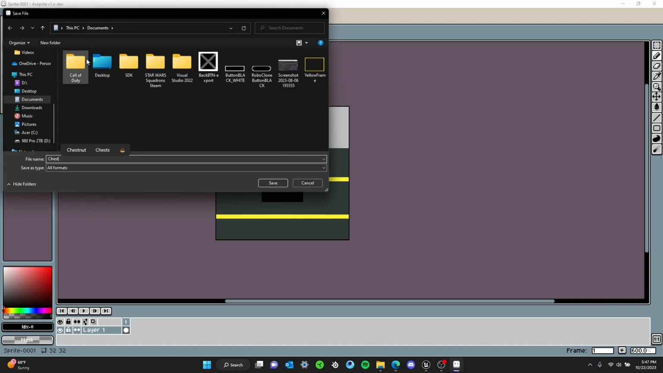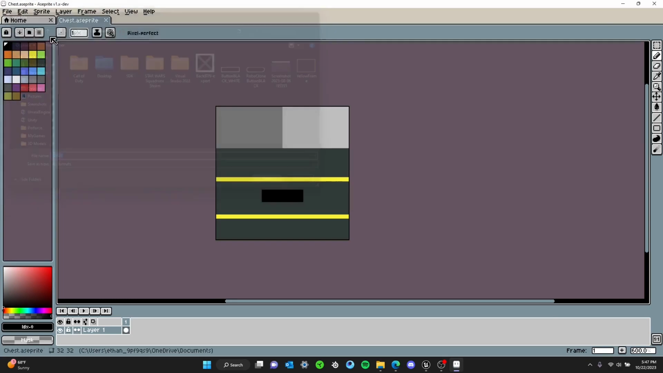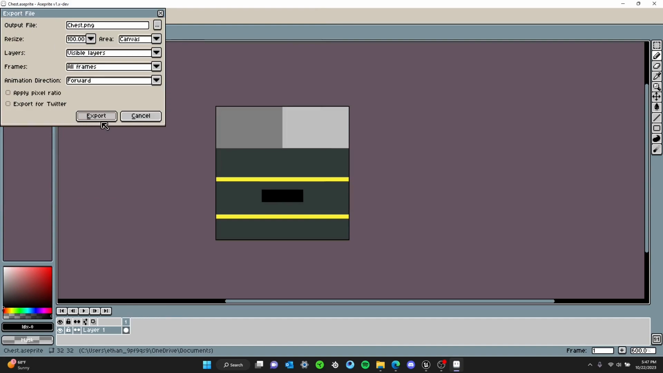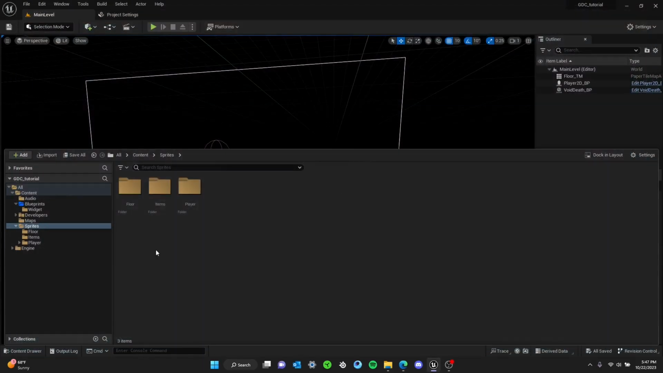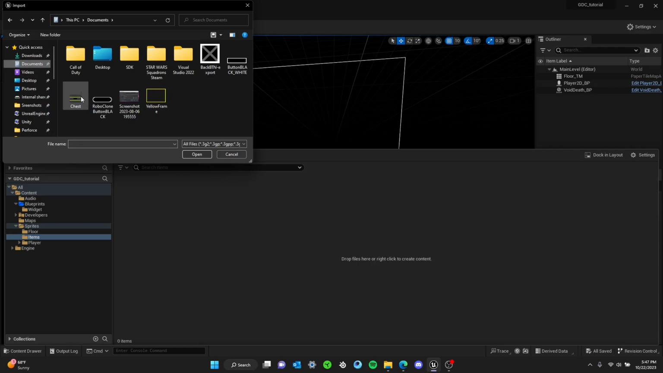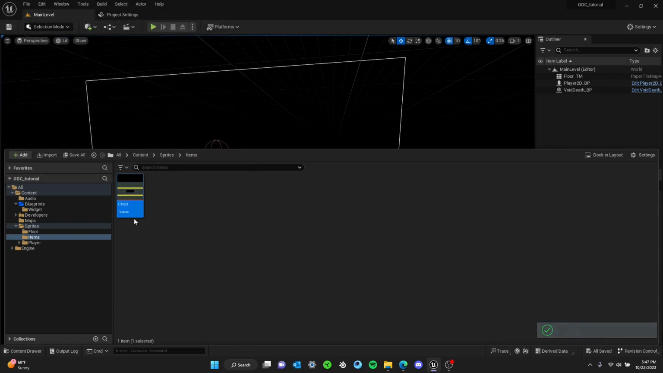I'll call it my chest. Put it in my documents. Yep. Export it as a PNG. Export it. Close out of GIMP. Click on our items folder. Import whatever thing you're making, or whatever thing you want to interact with or pick up.